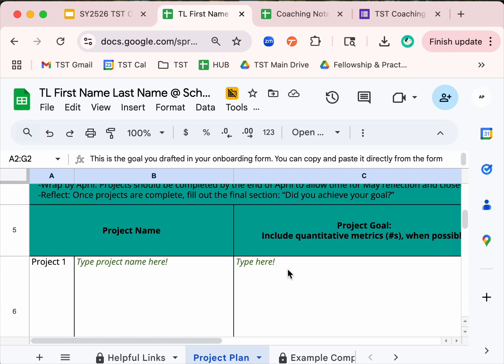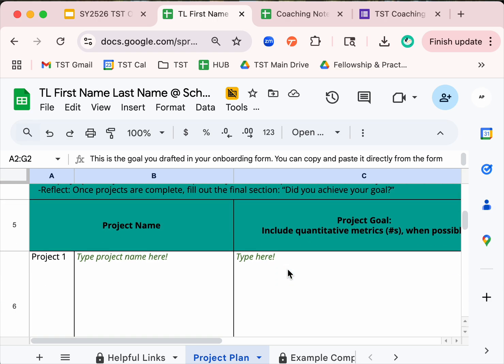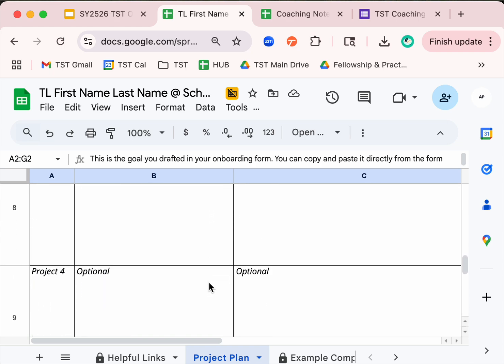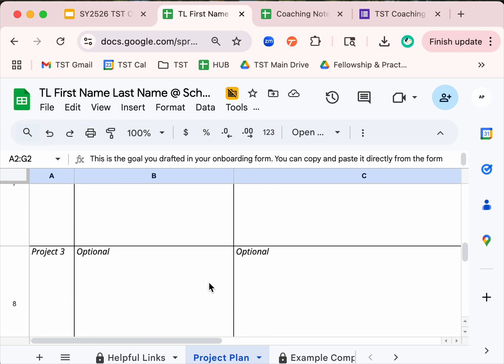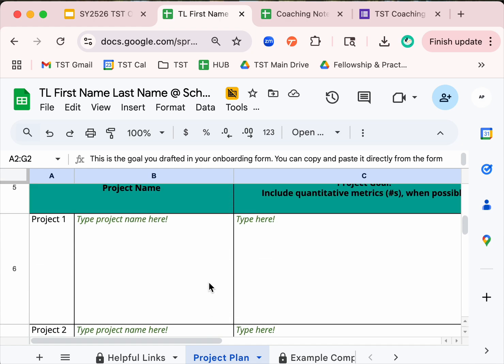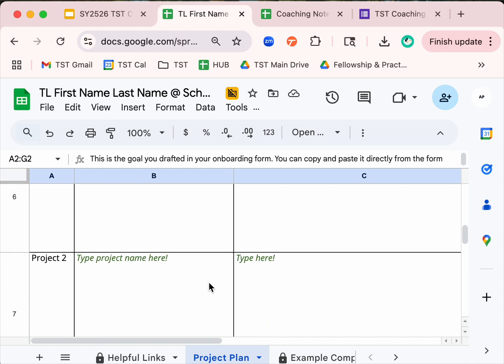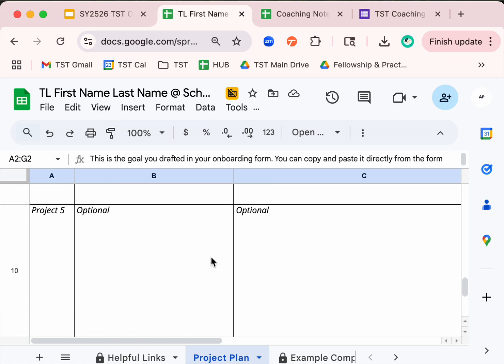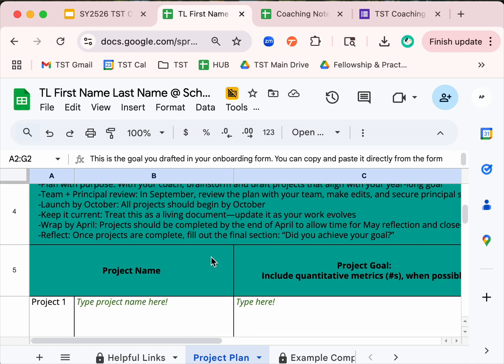If you keep scrolling down, you'll see a space for each project that you will complete over the course of the year that will lead you towards your year-long goal. We ask that TLs complete at least 2 projects, but TLs have in the past completed up to 5. It's up to you, and again, what specifically you'll need to do to accomplish your goal.